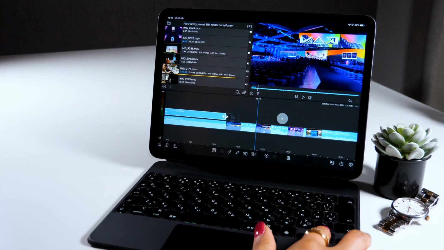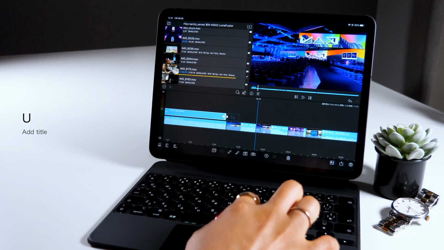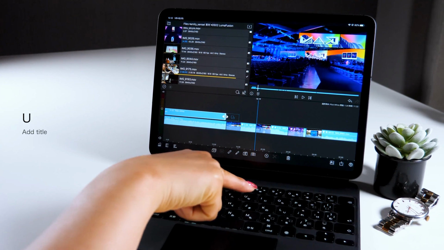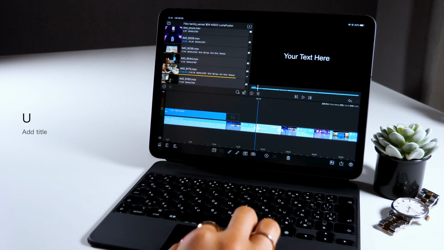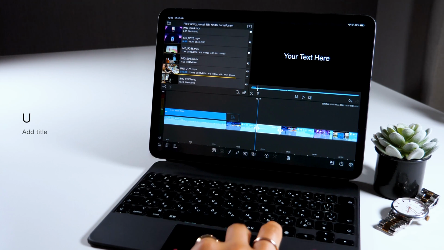Regarding this text function, there's a way to place text between clips. To do so, move your cursor to the point and press U. This enables text to place between clips.